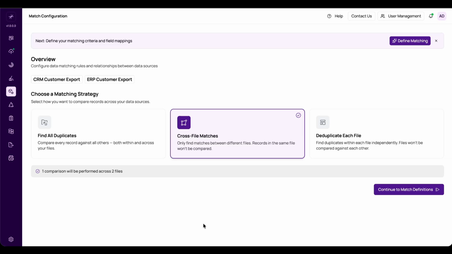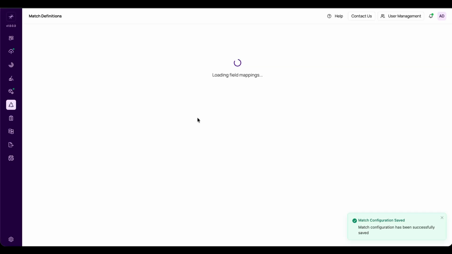We've told MatchLogic which records to compare. Now we tell it exactly how to recognize a match. That's match definitions. And because we're working with two files, there's one thing to handle first: field mapping.